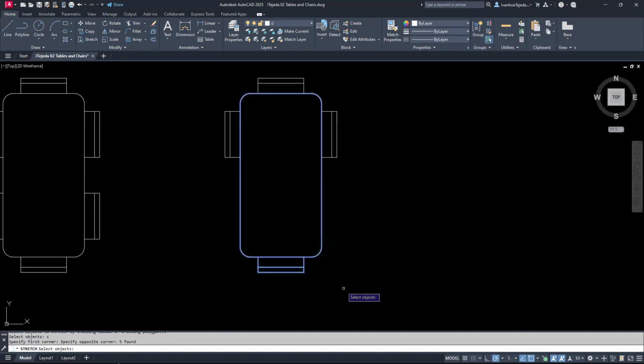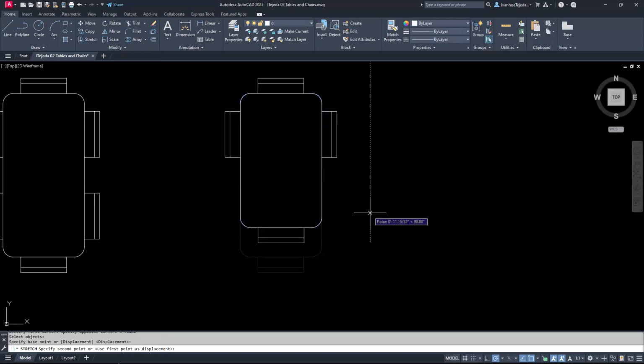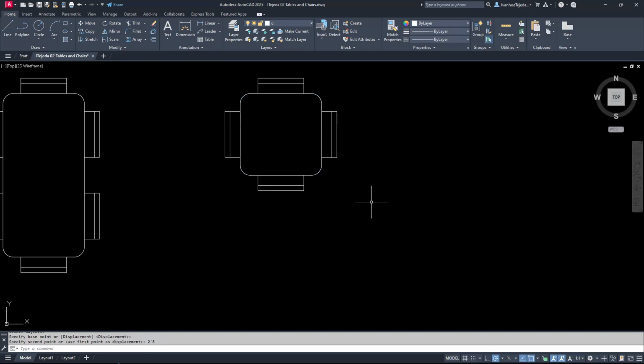I'll enter, or rather I'll click on the screen. There we go. And now I will enter. And then I'll just click somewhere out here and I'll take that straight up, and it's going in the direction I want it to. And now I give it a value and I'll type 2'8" and enter. And I'm done. All set. That's what I will refer to as a sophisticated way of doing it. But there are other ways, and I'm going to break this down.